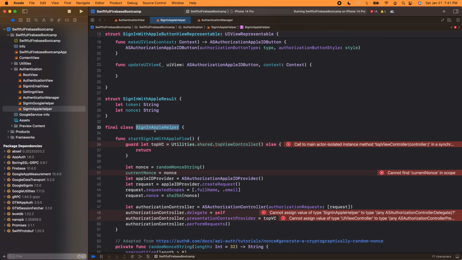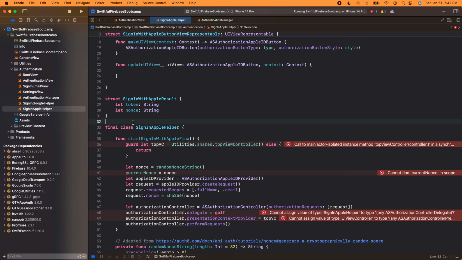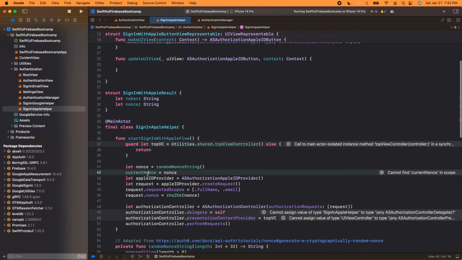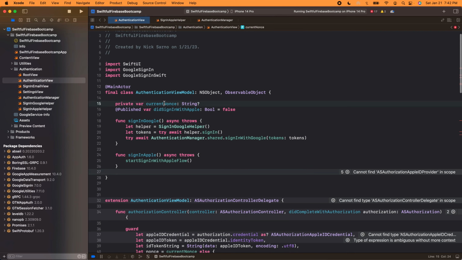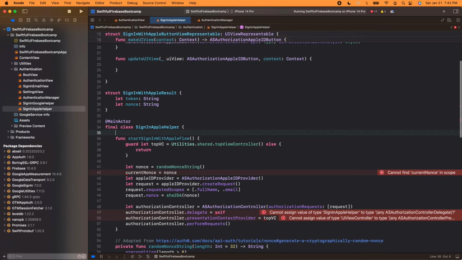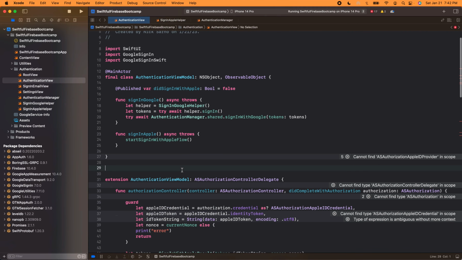Cool. Some of these errors we got here, let's see, the top view controller is isolated to the main actor. So let's put this whole class on the main actor as well. Should get rid of that one. Current nonce. So let's go back to our view. Let's just take this current nonce and move it over here. Let's come back. Let's move our delegate methods.